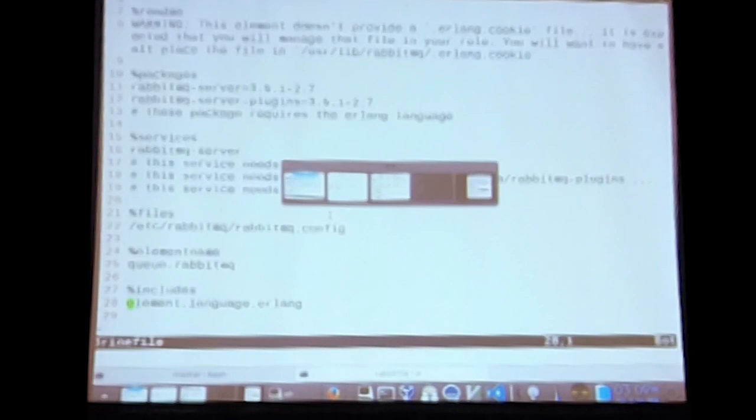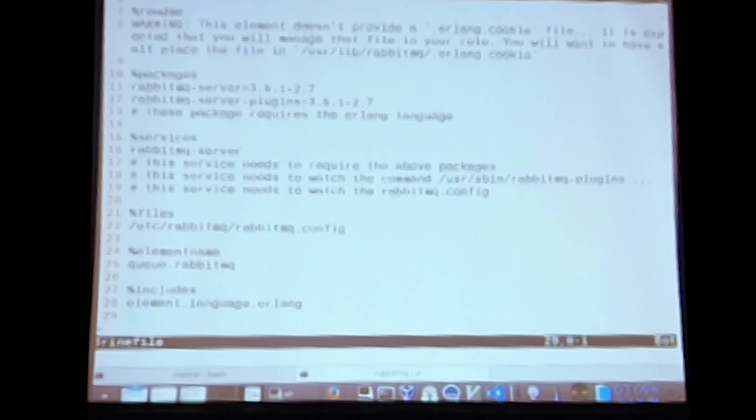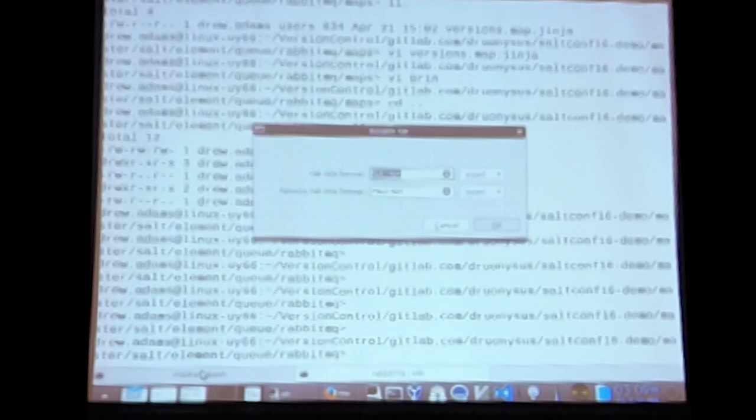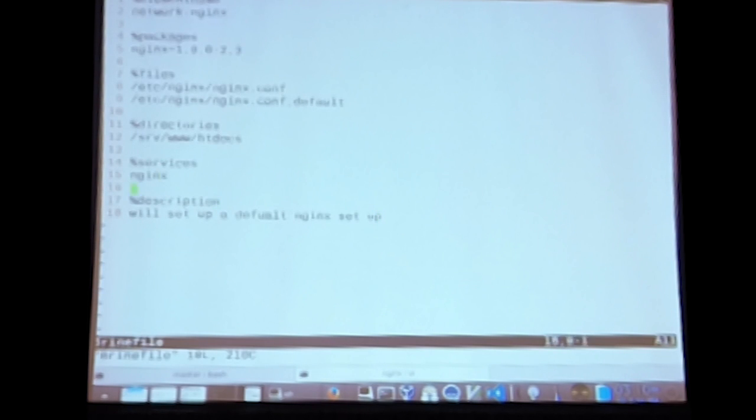So let's go here to this role, and it's just a little web server. We want it to do Nginx, okay? Sorry, I'm going to go to we have a network Nginx element. I've already generated this with Brine, so this should save us a little bit of time.